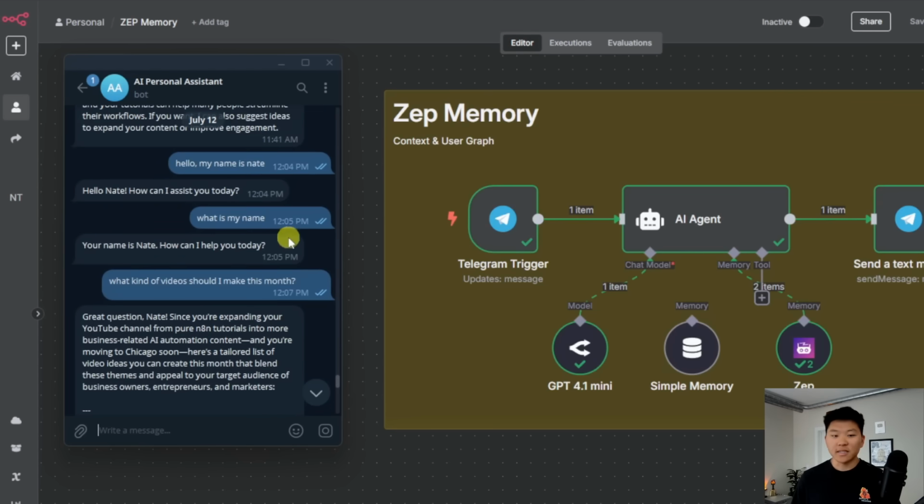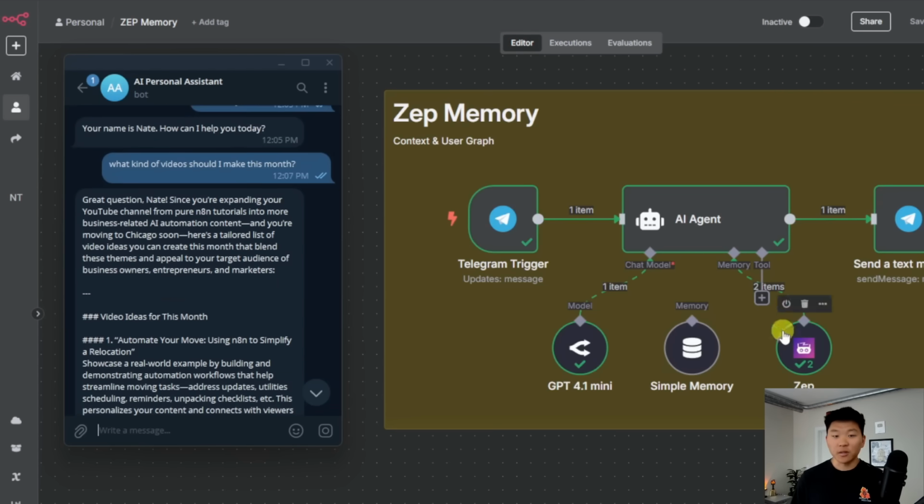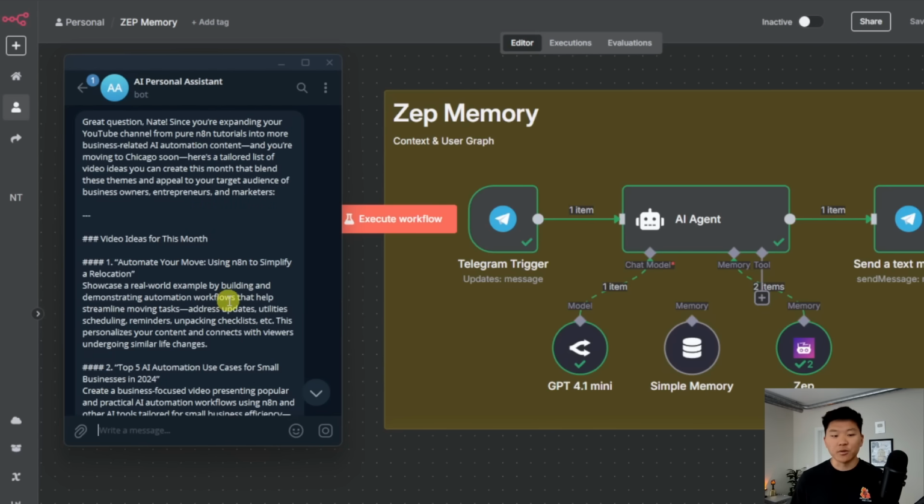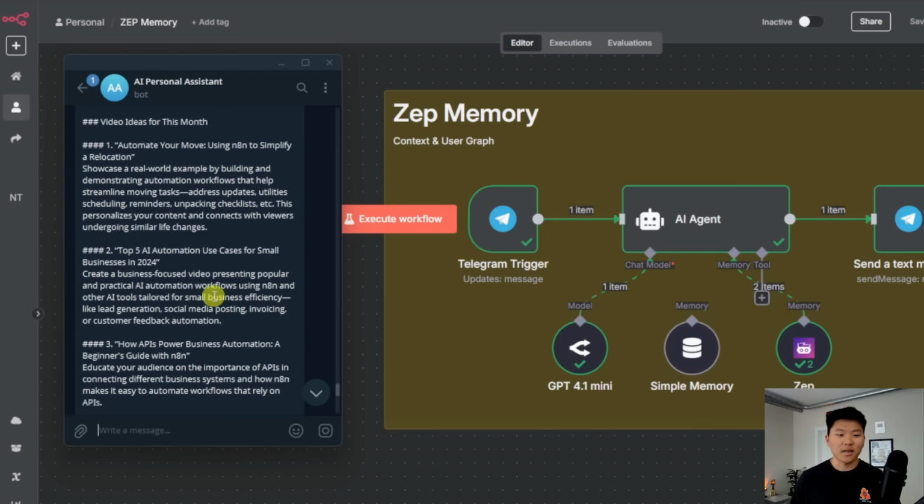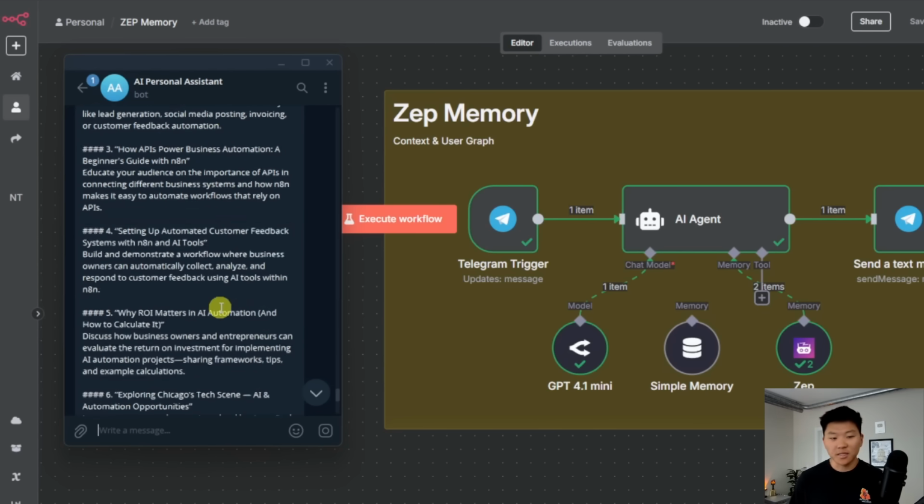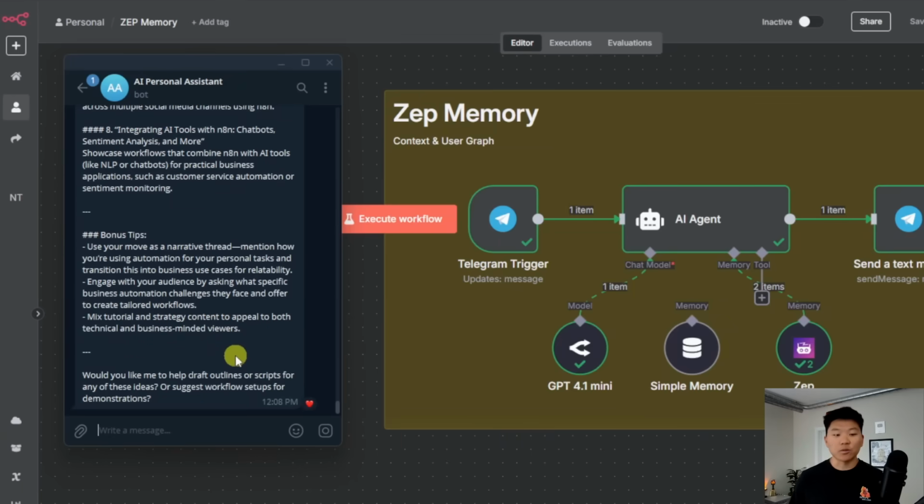And what you guys can see is I didn't say any of that context. It was able to just go pull it based on our user graph. And I'm not going to read all this, but basically, you know, automate your move using n8n to simplify a relocation, top 5 AI automation use cases for small businesses, all this kind of stuff that's very tailored towards me because it understands me as a person.